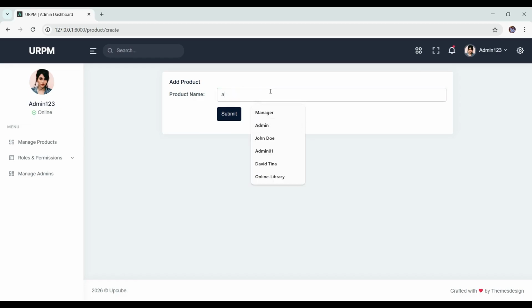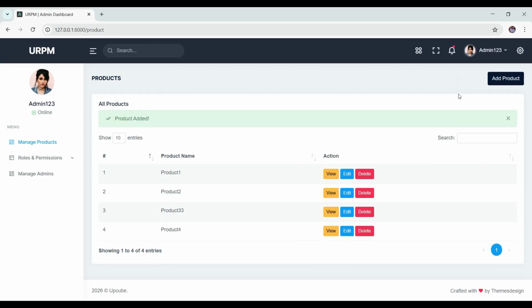Let's say product, product 4. Okay, something like that. I'm going to say submit. And once we add the product, we are redirected back to the product index page with the success alert that says product added. And as you can see, we have our product 4 successfully added.